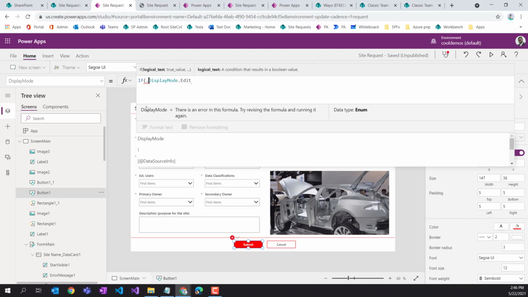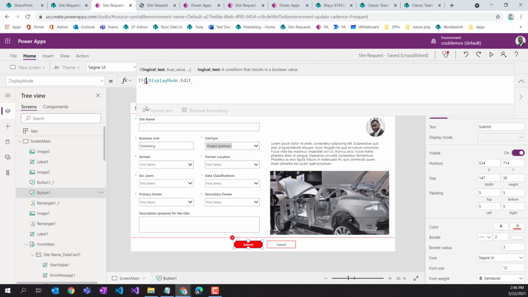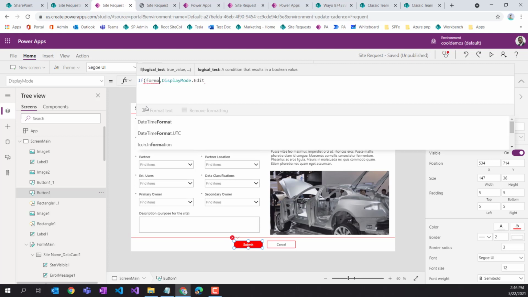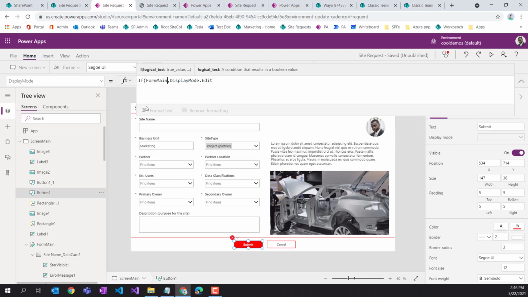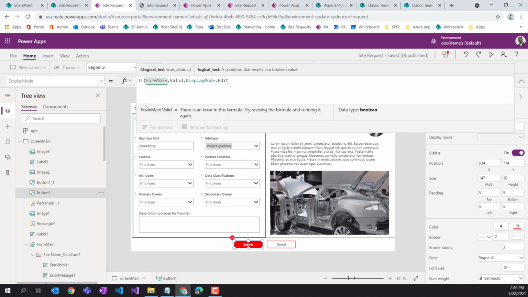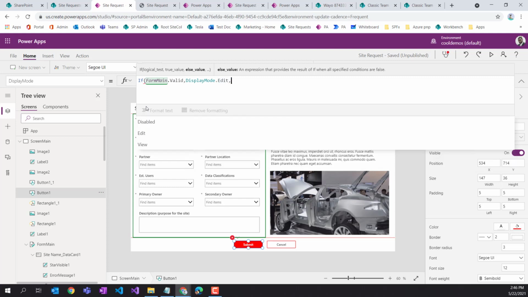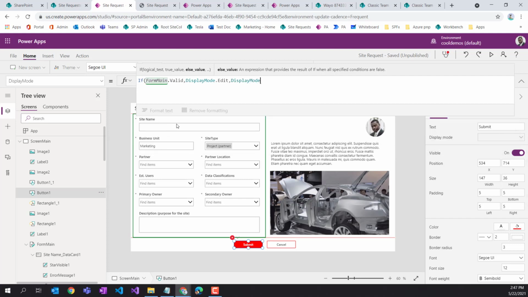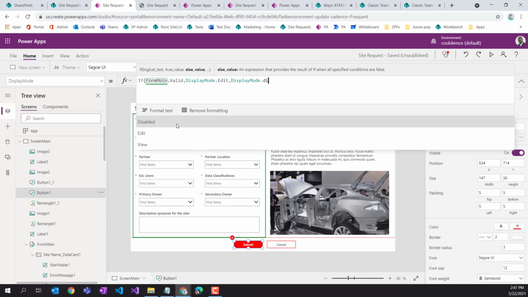and I'm gonna put a comma here because that helps me with composing this if statement, if existing items exist. So if form main is valid, display the edit button, meaning make my button usable. Else, display mode, I'm gonna make it disabled. And disable is hidden most of the time, so just scroll down. Let me just finish typing display mode. And display mode dot disable.